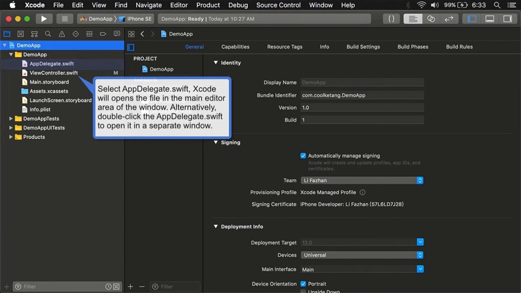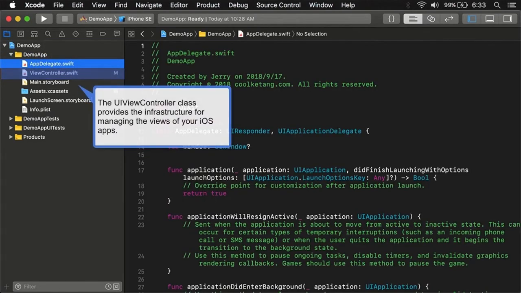Select App Delegate Swift. Xcode will open the file in the main editor area of the window. Alternatively, double-click the App Delegate Swift to open it in a separate window. The UIViewController class provides the infrastructure for managing the views of your iOS apps.